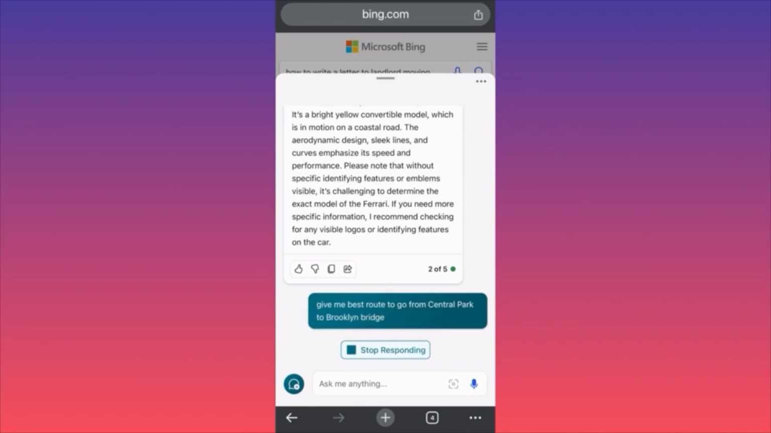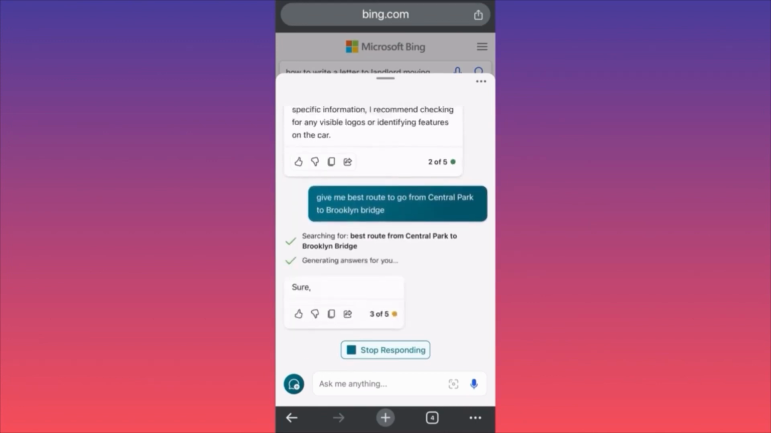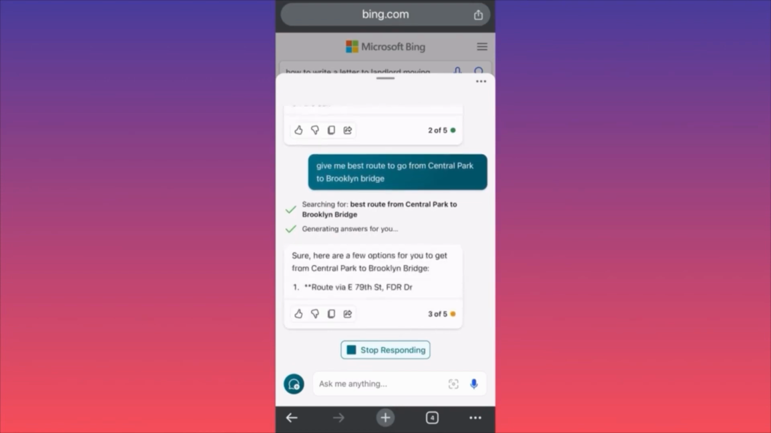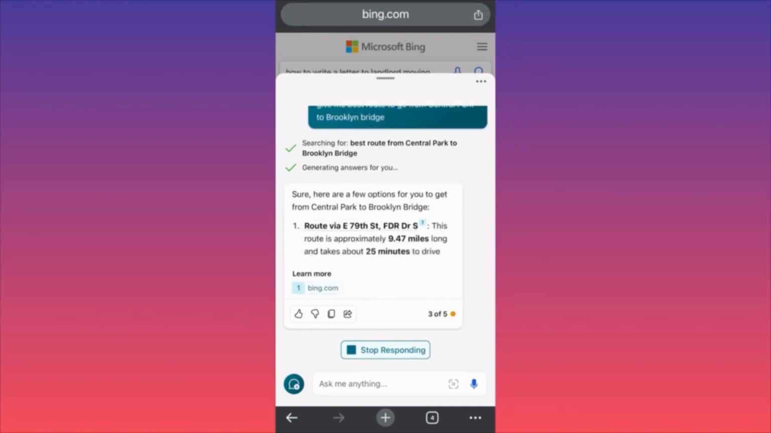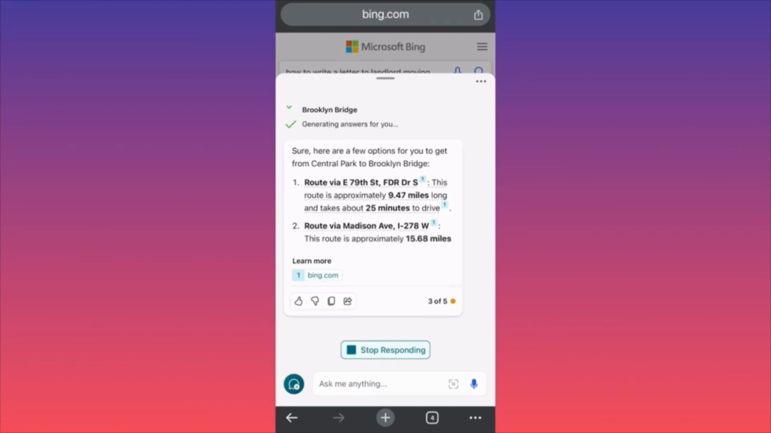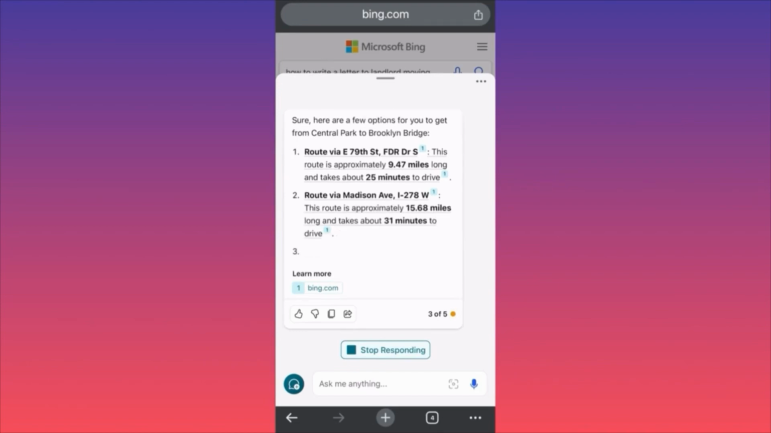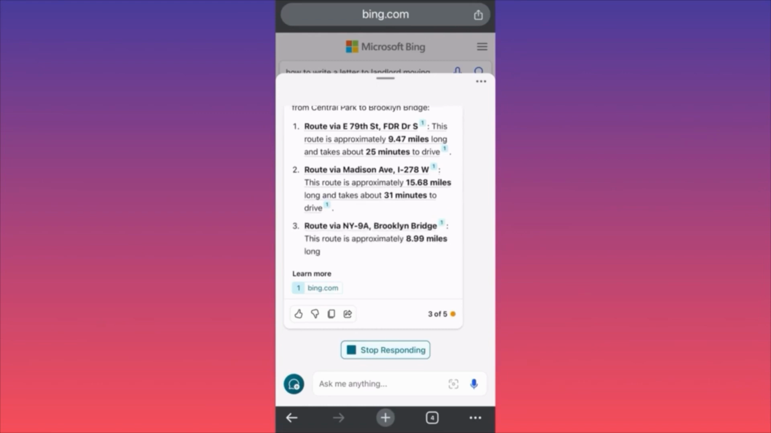I'm really kind of disappointed about these particular replies. With Bard AI, guys, we got the whole map, the whole route, the different routes, the duration of the routes, potential traffic. Let's see, here we're getting the routes. Sure, here are the options you can take from Central Park via 79th Street, FDR. This is approximately 9.7 miles, okay, a 25 minute drive. Route 1, Route 2, Route 3, okay.